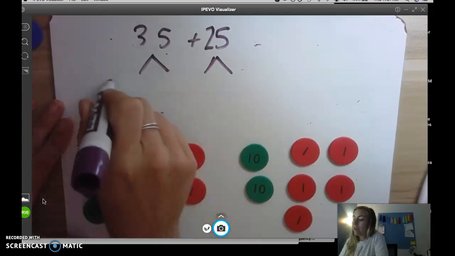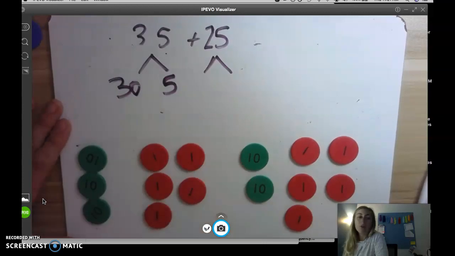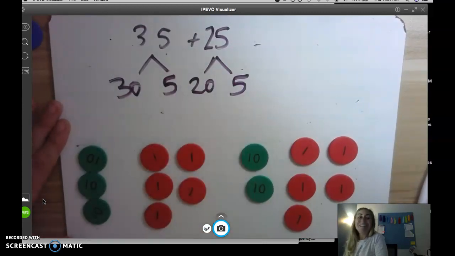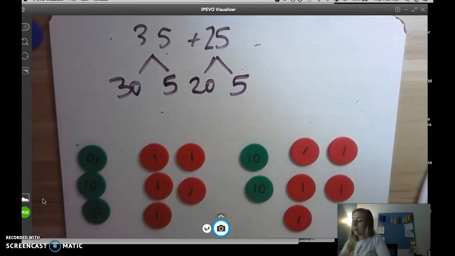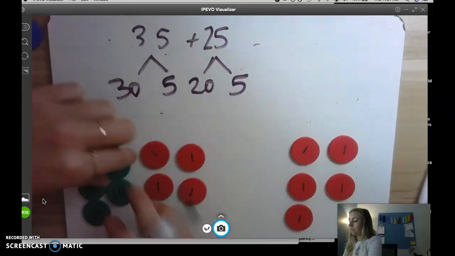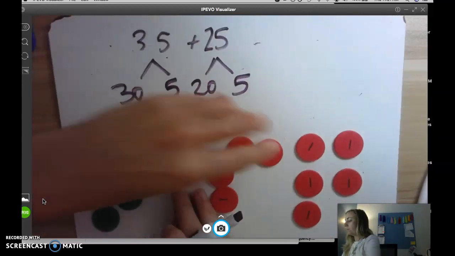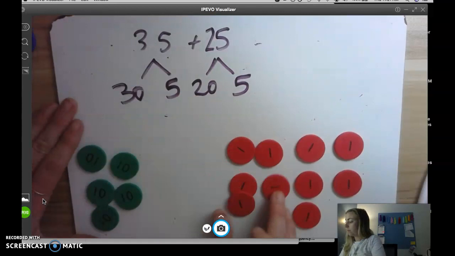35 is the same as 30 and 5. 25 is the same as 20 and 5. Now I can put my 10s together and my 1s together. This thing is a little slippery.